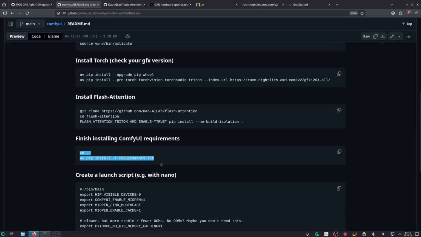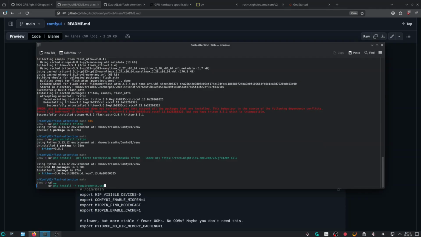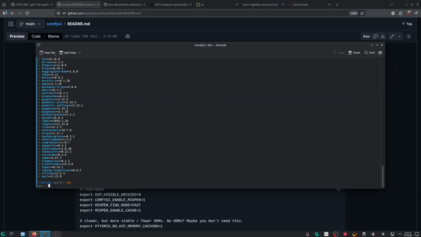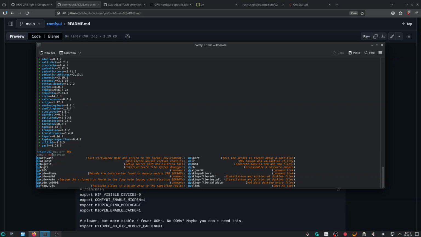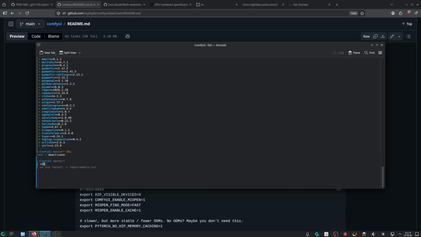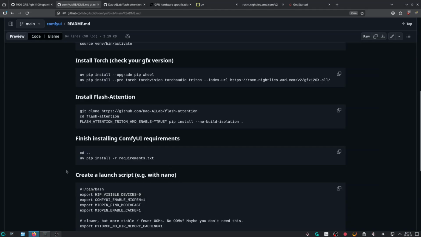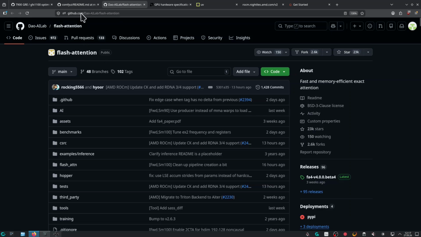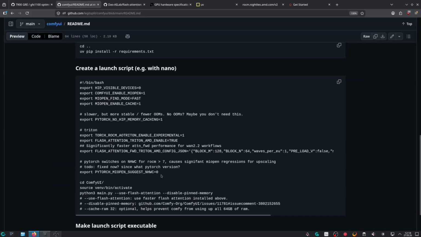And finally, we can go back to the main ComfyUI directory and install the remaining requirements. Once that's done, we can set up a launch script for ComfyUI. I'm going to first deactivate the Python environment and go back to my home folder, and then copy paste this launch script. There are some comments here that explain each of the environment variables. I guess the most relevant one is this one here, which is recommended by this repo.